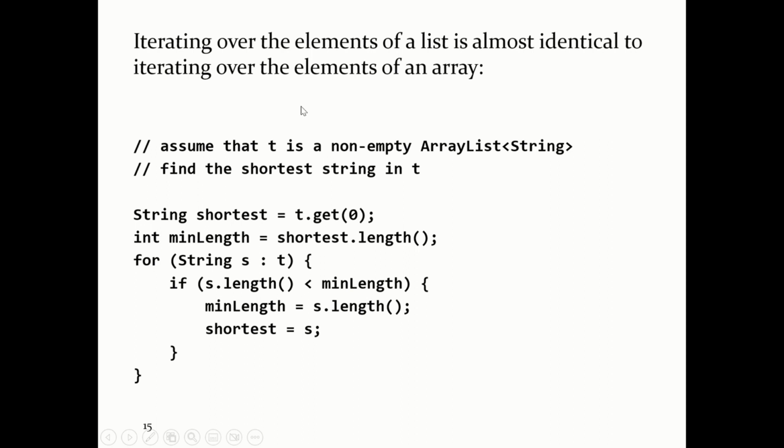If you want to iterate over the elements in the list, and it turns out you often want to look at everything in the list, you can just write a loop. So you have both styles of Java loops available to you. For example, I can use a for each loop in this case here. So this little snippet of code is looking at a non-empty list, and we're going to look for the shortest string in the list for whatever reason. So the shortest string, I'm going to assume, is the first string in the list.